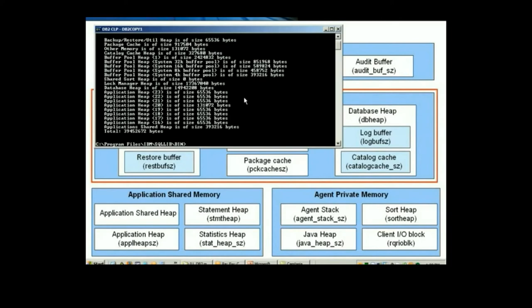But this command is showing you the consumption for the entire database, and the database will consume memory from different areas, not only the database global memory area, but also the application shared memory area.